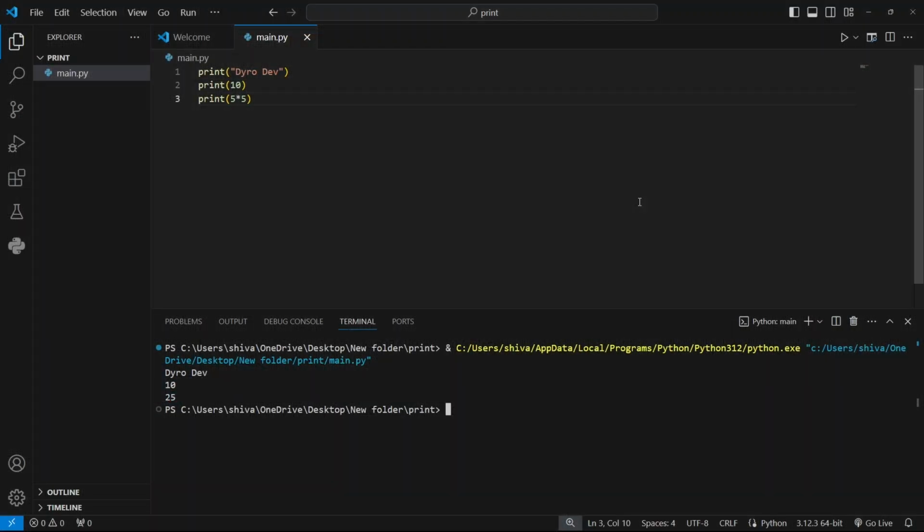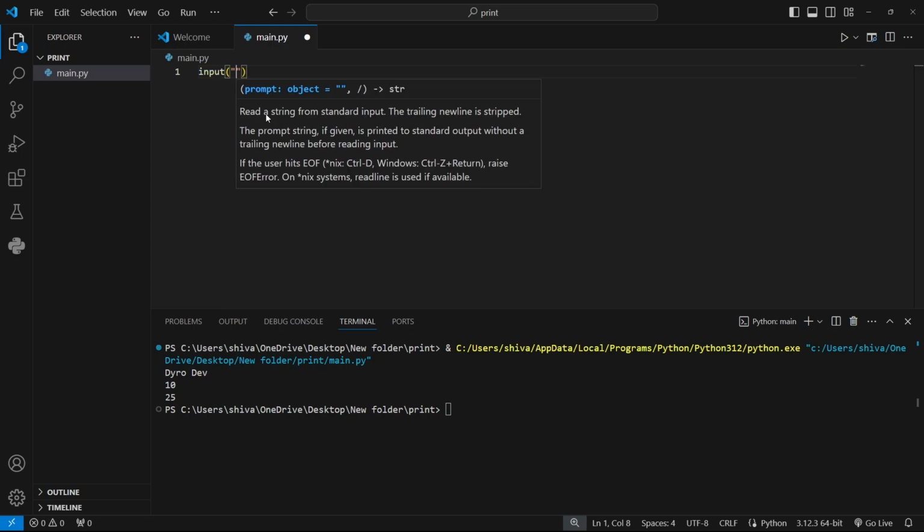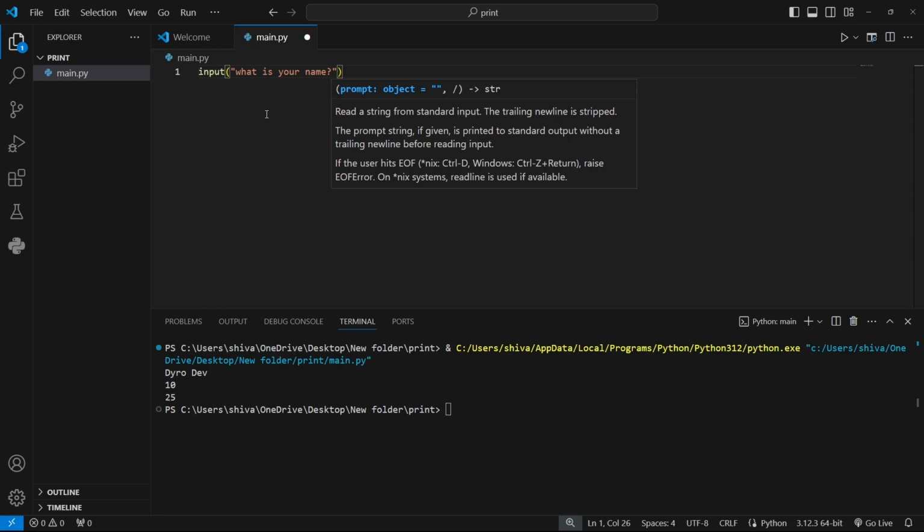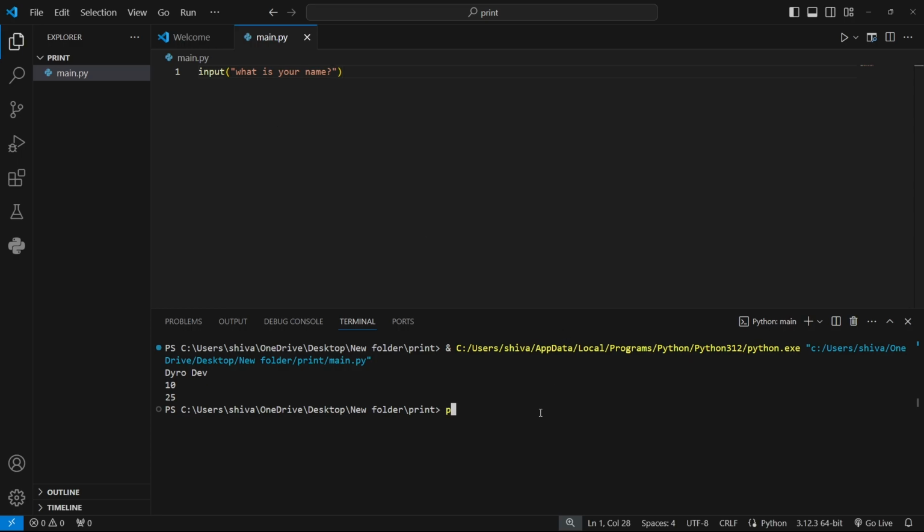So now let's make the program interesting by taking input at runtime. To take input at runtime, let's use a built-in function which is input. For now, let's take name as the input. Now save and run the file. Now here you can see that it is asking for the name. Let's type the name. Nothing will happen because we are just typing the name, but we are not storing it anywhere.